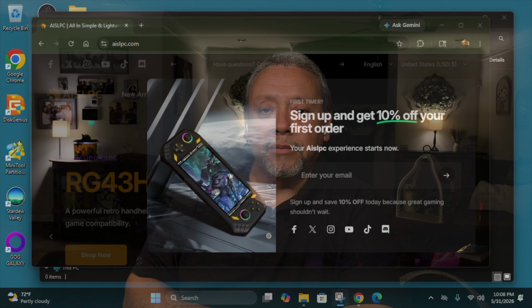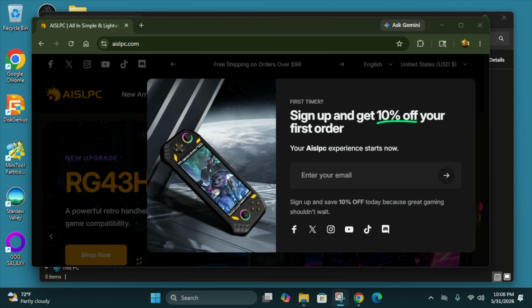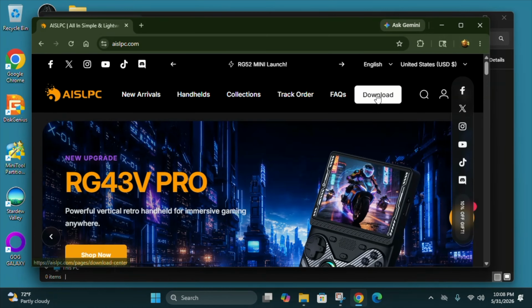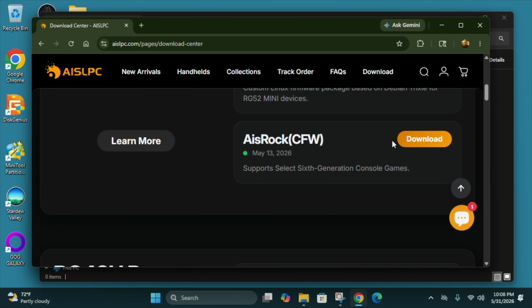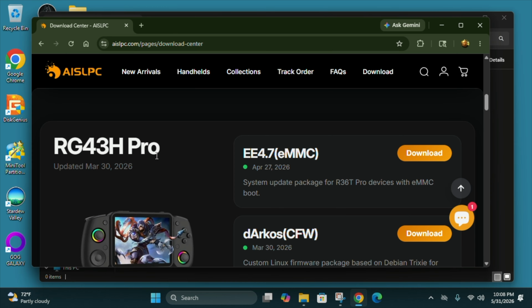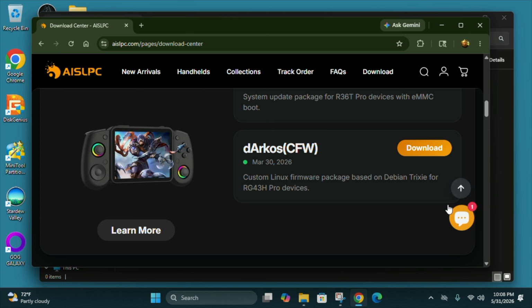And what I'm going to do right now is begin with the installation process of dArkOS. We go to the AIS LPC website, and when we get there, we go to the download section and we scroll down, and where we find the RG43H Pro, we're going to click on download.